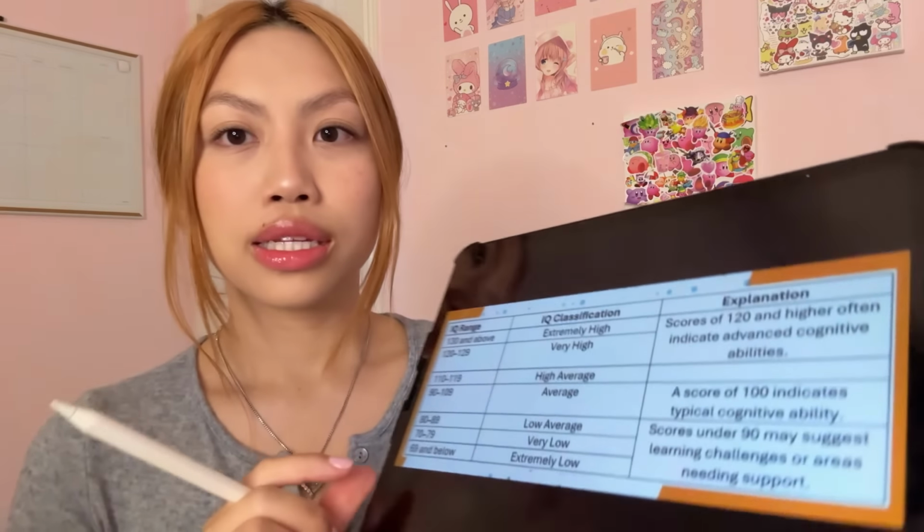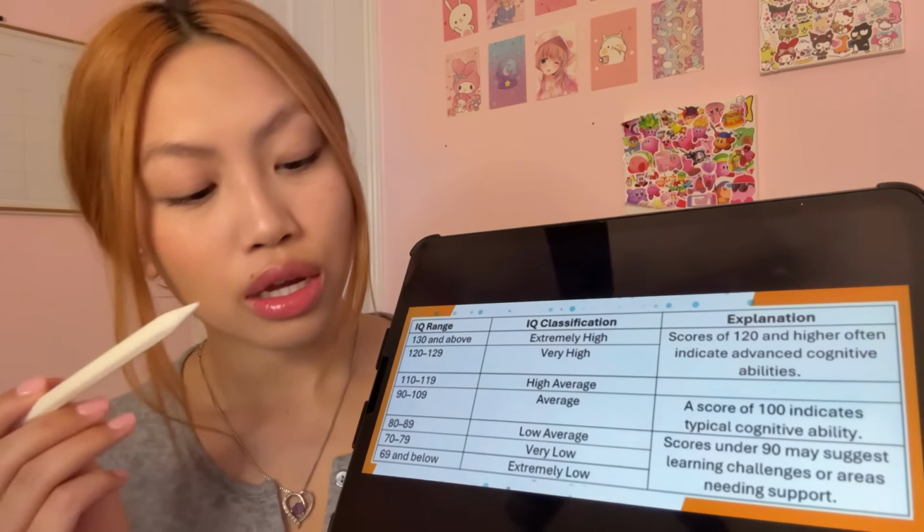Hi there! Today we're going to be doing an IQ test to see how smart or not smart you are. First, I'm going to go over the different IQ scores and what they mean, and then we're going to go through a series of tests to figure out your IQ level. Okay, so first I'm going to show you a bunch of different ranges. So these are the different ranges.